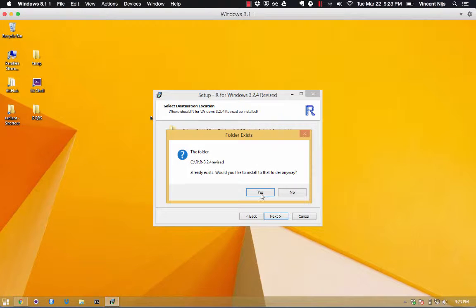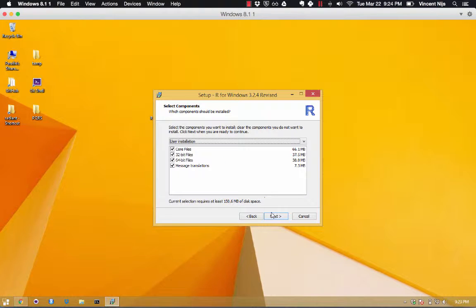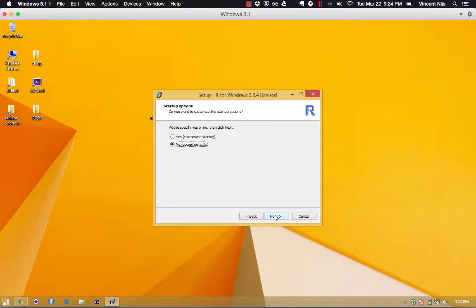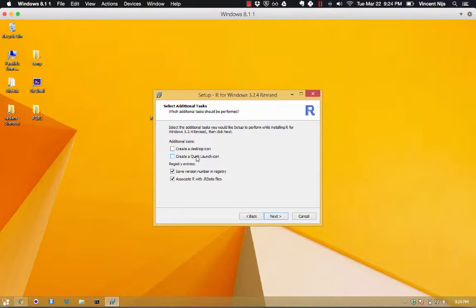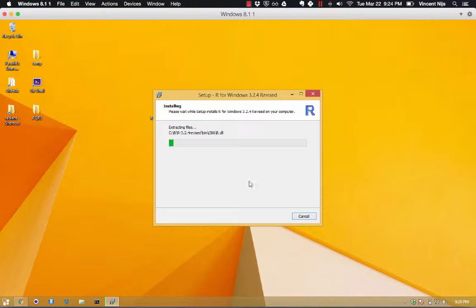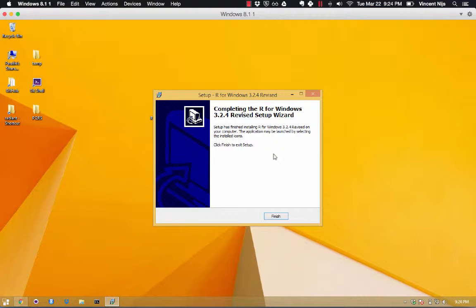All right. Would you like to install? Oh, okay. All right, just hit yes and hit next a couple times. You don't need to create a desktop icon or a quick launcher icon because we're using RStudio, which is something that builds on top of R. So just hit next again. And so this will take a second, so I'm just going to pause the video and be right back. Okay, the install process for R is done. It says it's complete, so let's hit finish.